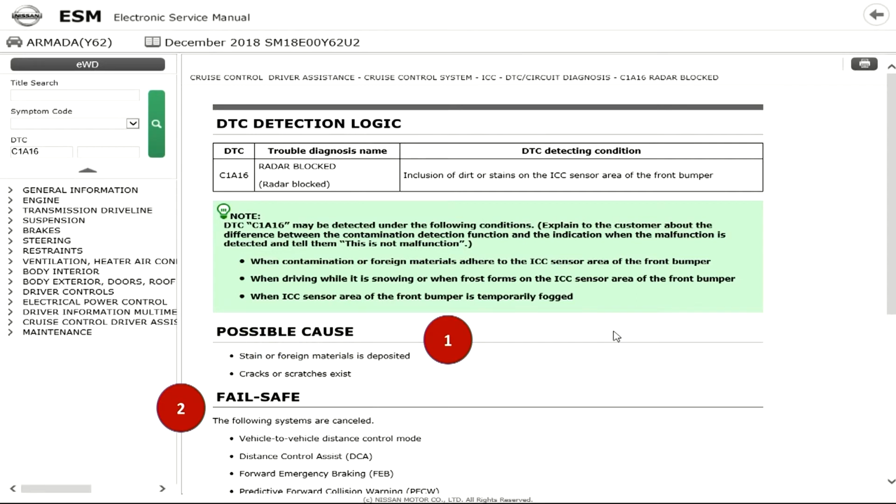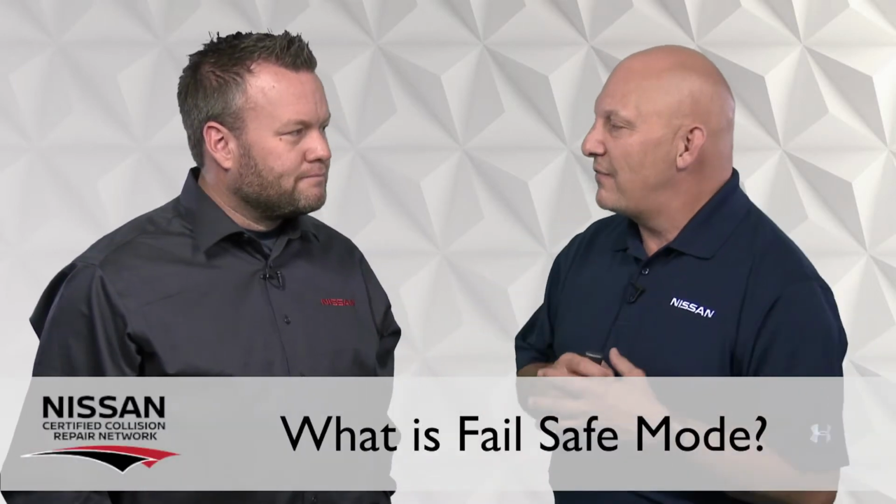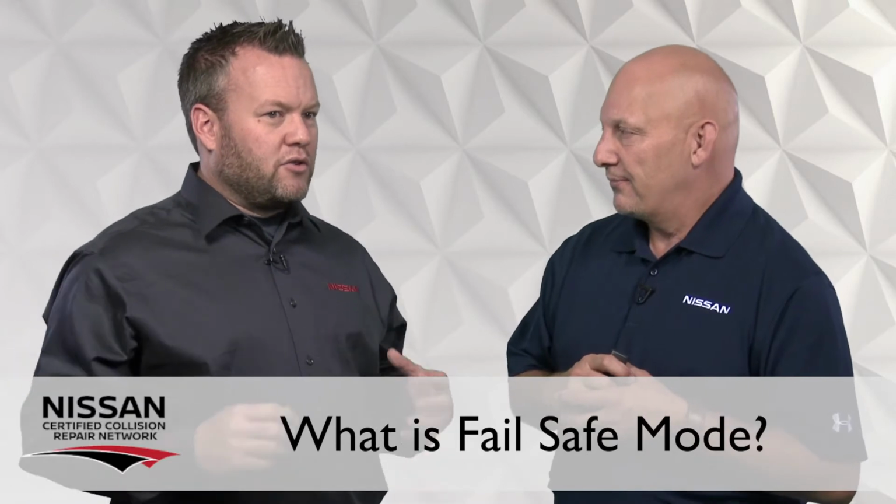It says, for example, if stain or foreign materials are deposited, or there are cracks or scratches existing. For example, Jake said there could be snow or ice, sleet, rain, mud, dirt on any of the sensor areas. If that happens, it places the vehicle in something called fail-safe mode. So Jake, what is fail-safe mode? Well, it's important, Mike, that these vehicles are intelligent, and if the conditions aren't perfect, they're going to fail-safe and turn these systems off so that there's not a possible accident or the vehicle could lose control. So fail-safe is exactly the way it sounds. It's just the vehicle temporarily turning those systems off because conditions aren't quite perfect.